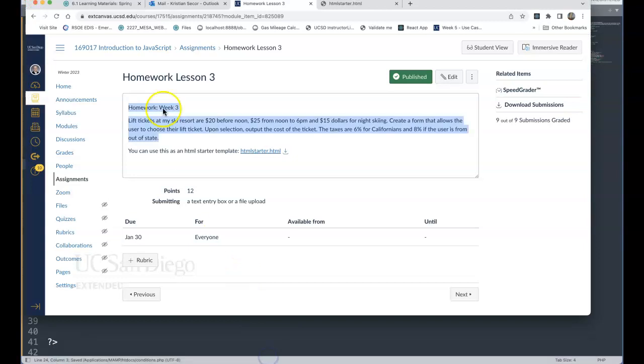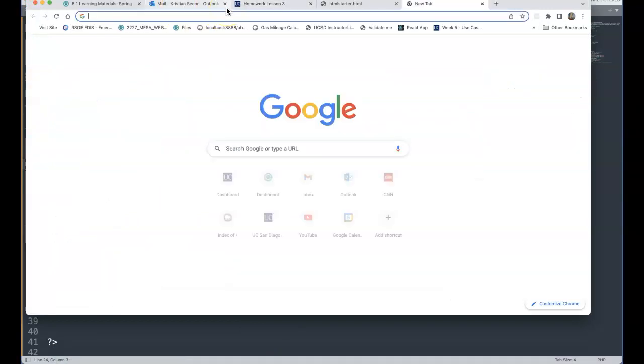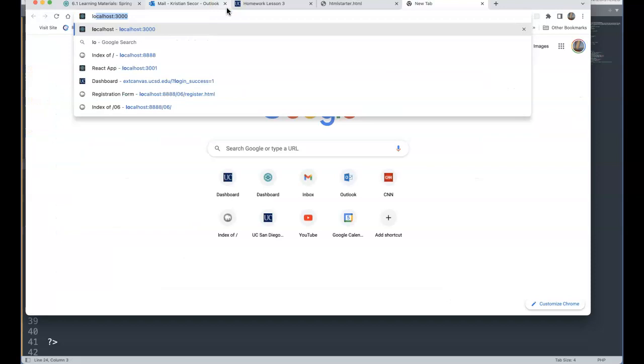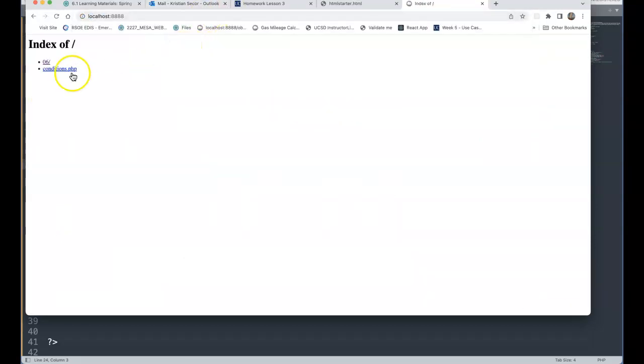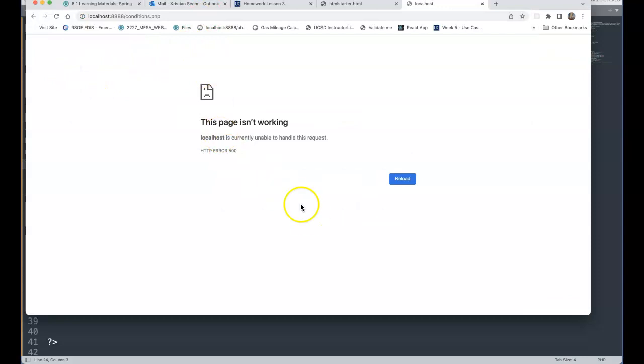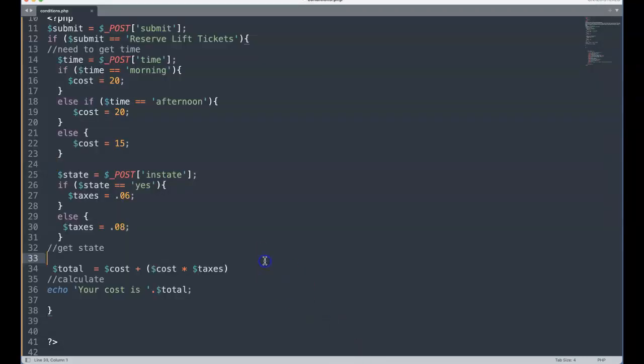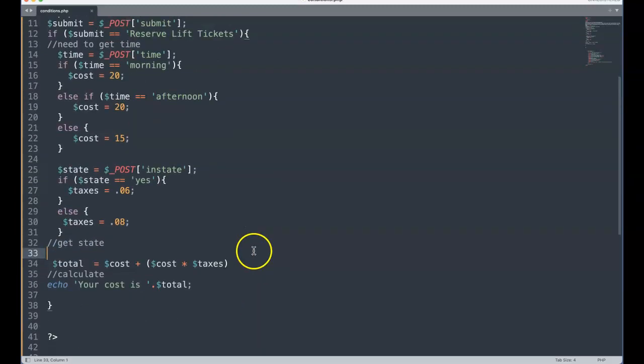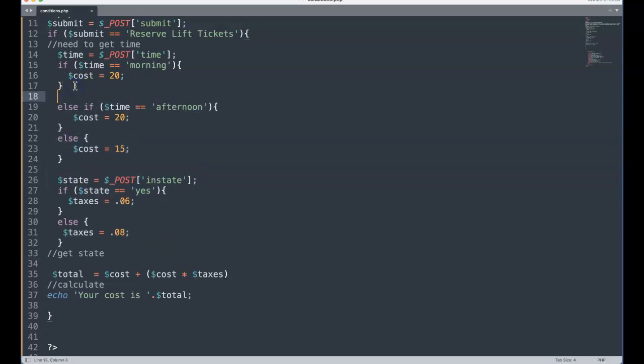Let's test it now. So I'm going to my MAMP install. We'll do localhost, port 8888, conditions. And we've got a fatal error, which is fine. Let's see what it might be. So this is your if-else. This is your if-else. Okay, that's good. If time, this is your multi-prong. This is if submit.